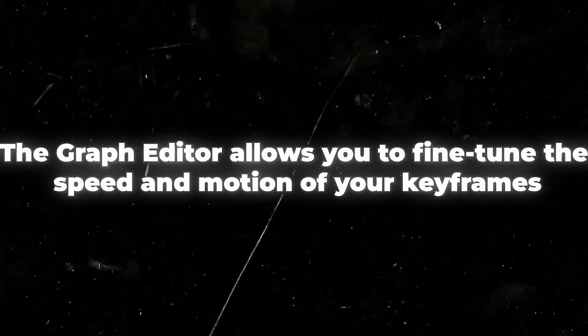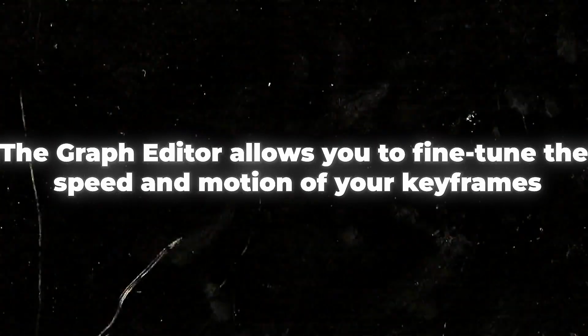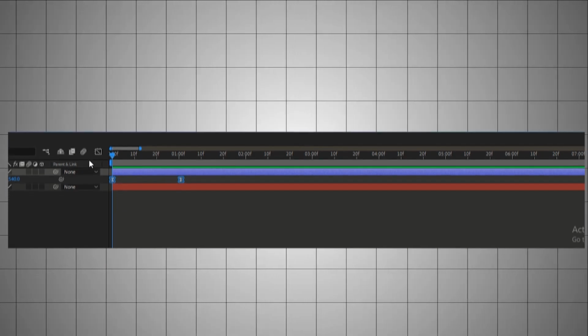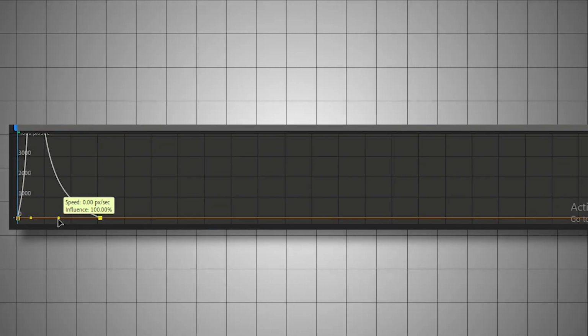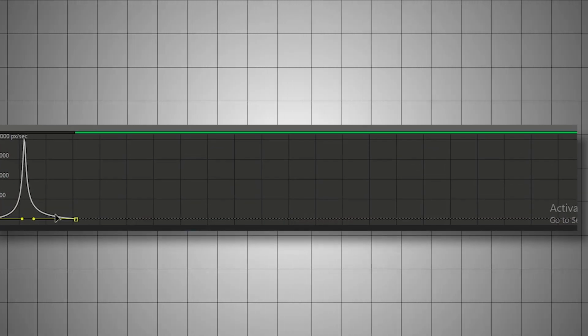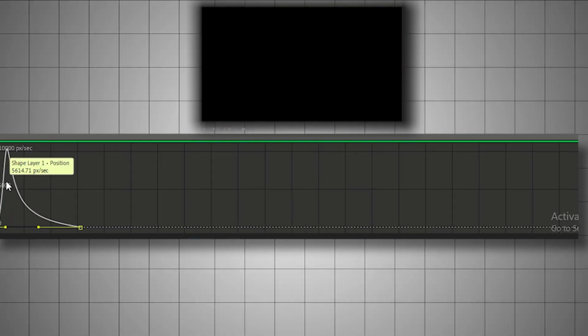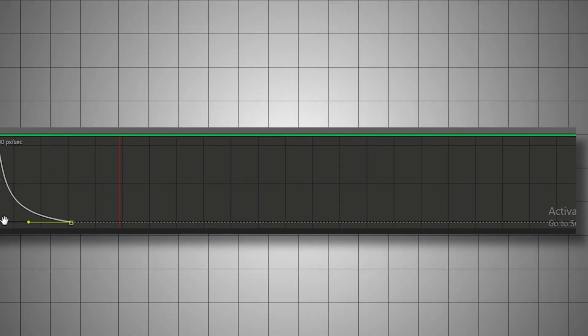To further refine your animation, you can use the graph editor. The graph editor allows you to fine-tune the speed and the motion of your keyframes. Select keyframes and click graph editor. Drag this point to the middle and it's gonna create this smooth curve. You can play with it and see what works the best for you.